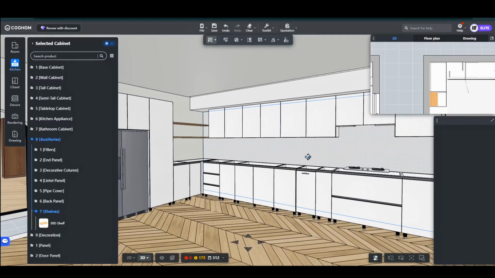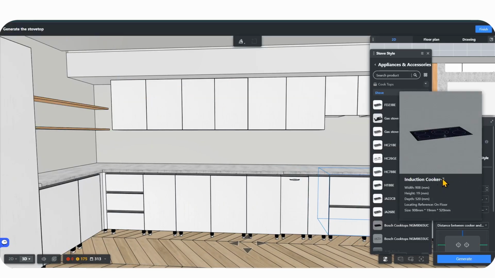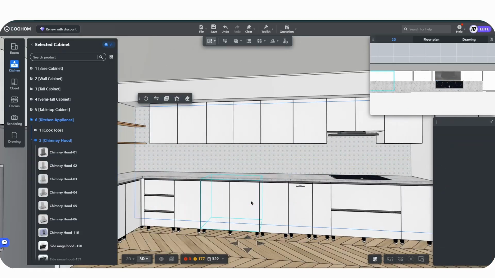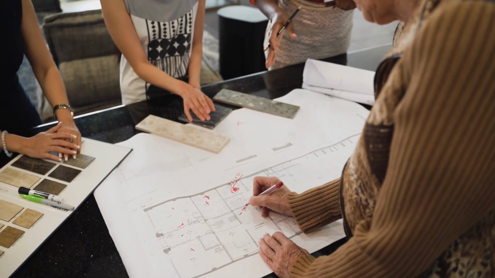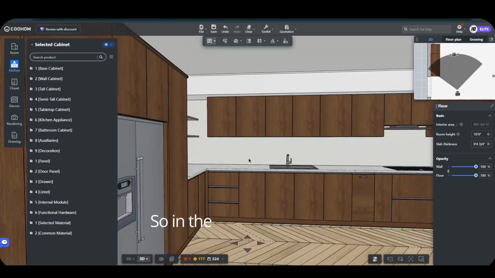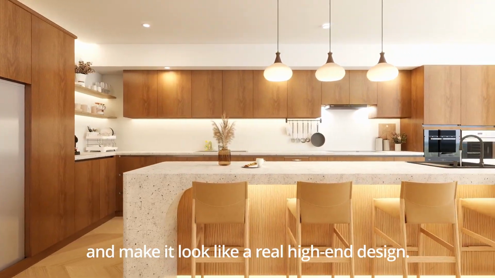And just like that, we've completed the entire cabinet structure of our kitchen. But we're still missing some of the most important elements: countertops, sinks, cooktops, moldings, materials, and the details that truly bring the kitchen to life. So in the next video, we'll complete this kitchen and make it look like a real high-end design.